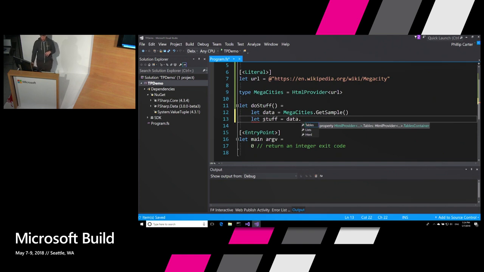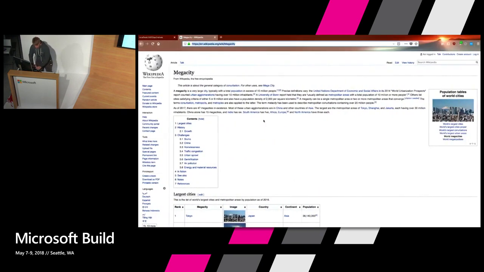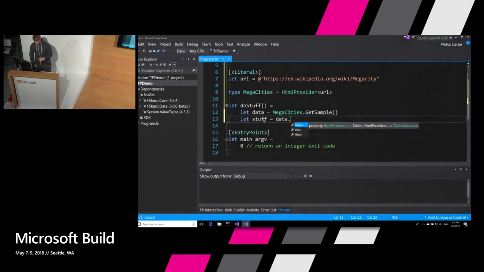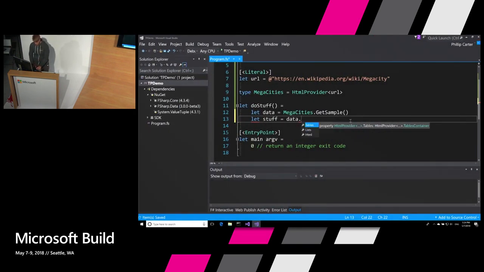I have some options here. I have a thing called tables, a thing called lists, a thing called HTML. Well, Wikipedia has tables and lists. If I go here, this largest cities is an actual table of data. So it was able to actually figure out that there are some tables in there. That's pretty cool, isn't it?